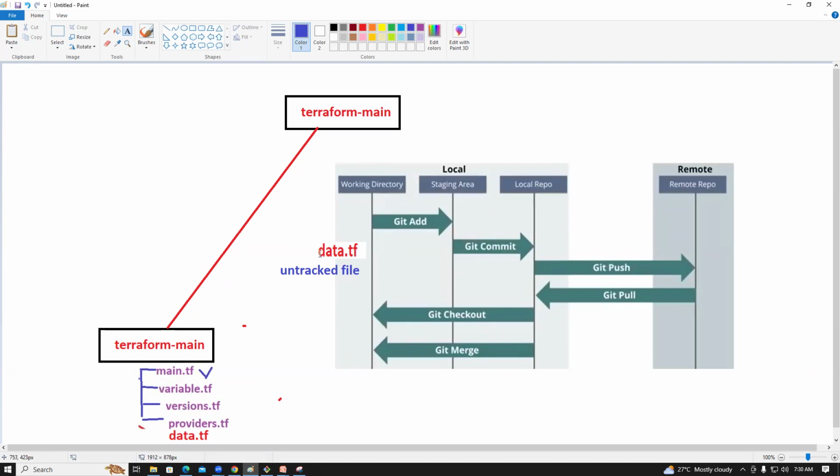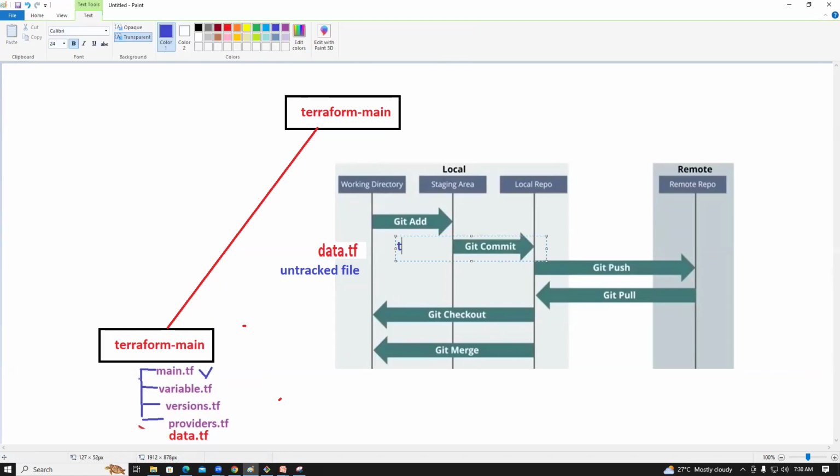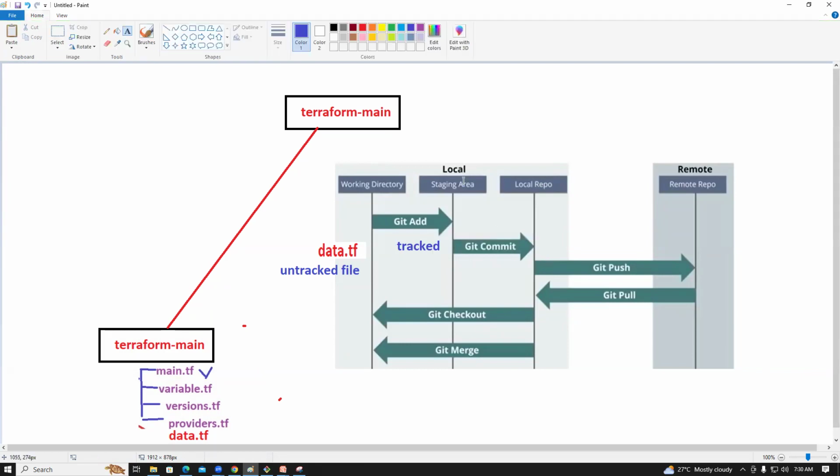How can we add these new files into the Git local repository? We can use the git add command. Untracked files become tracked once you use git add. Tracked means it is in the staging area. Then you need to push it to the local repository. So what is the command? Git add, git commit.